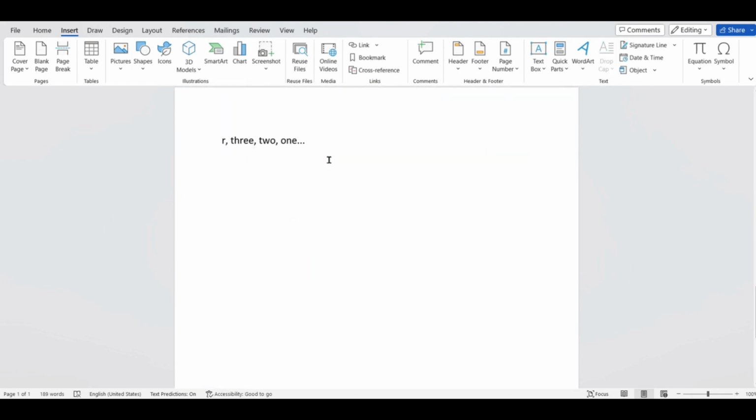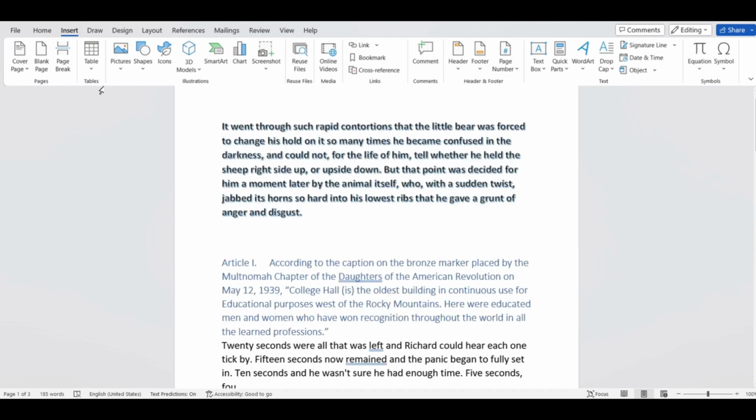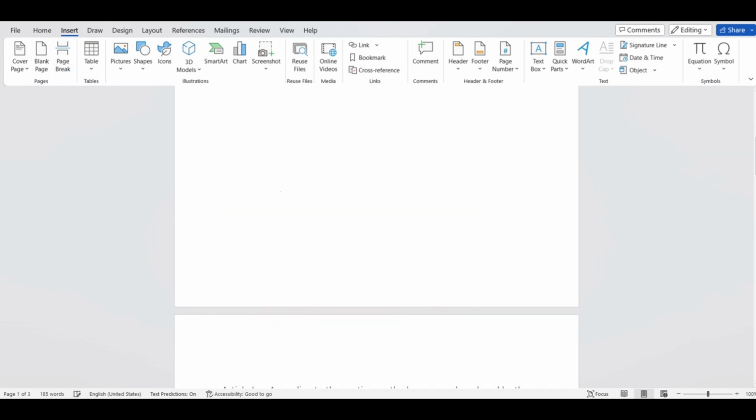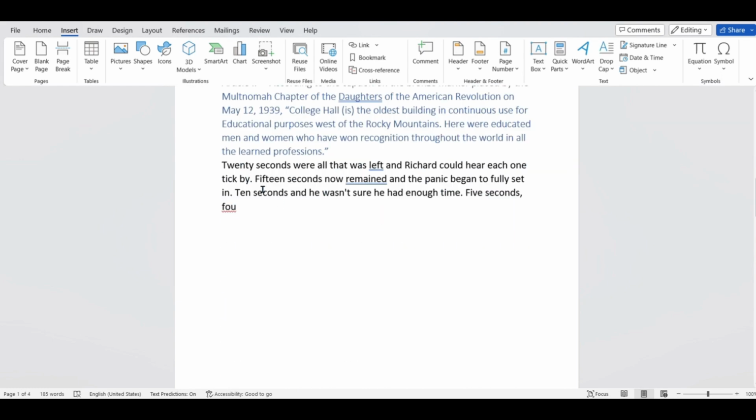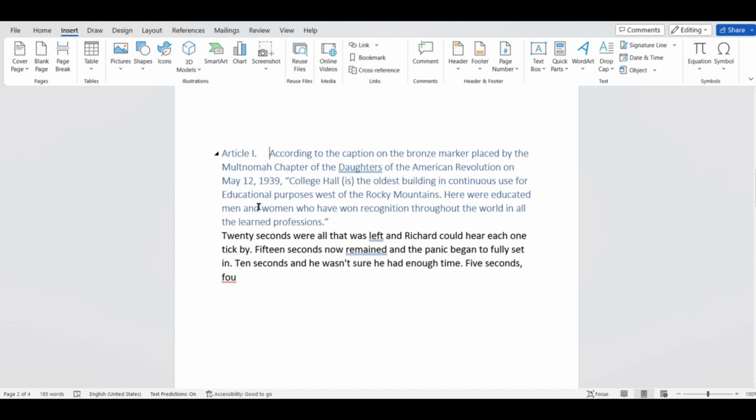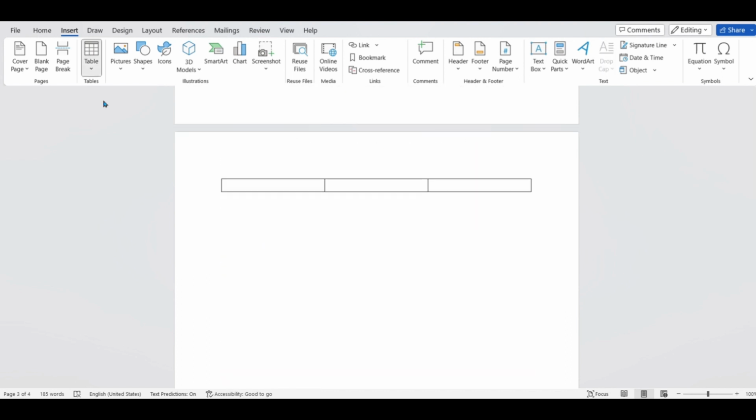Click on the blank page button here, and a new blank page will appear here. If you want to take this paragraph and separate it from the other, you can hit enter between these two paragraphs and click on page break.